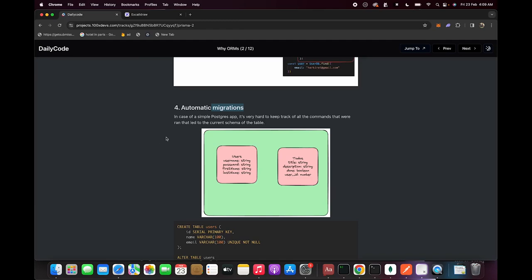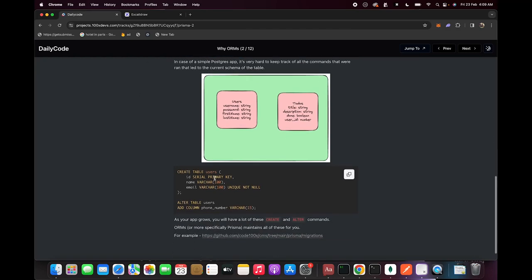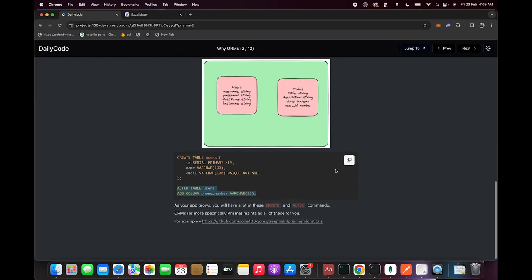But Prisma provides you that. Prisma provides you automatic migrations. It gives you a file that you can just use. And as you change your databases, you have a file that has all of your create table queries, alter table queries. As your application grew, as your schema changed, you have all of these stored in a single place. We will see this very soon. That's the fourth benefit of using an ORM like Prisma.